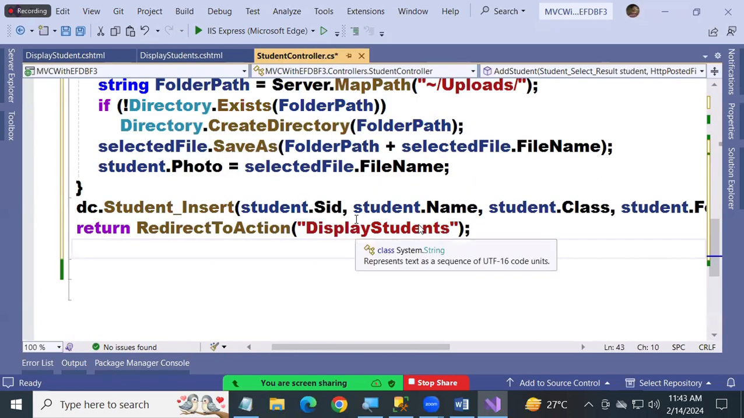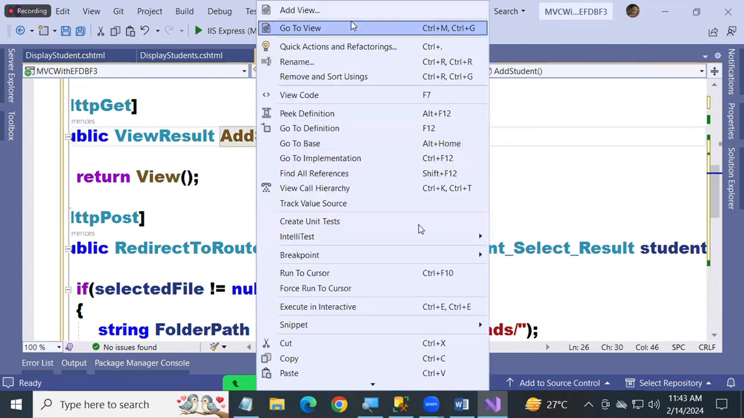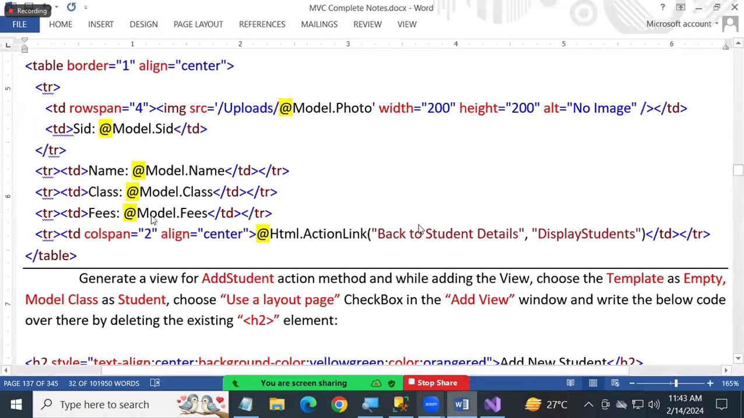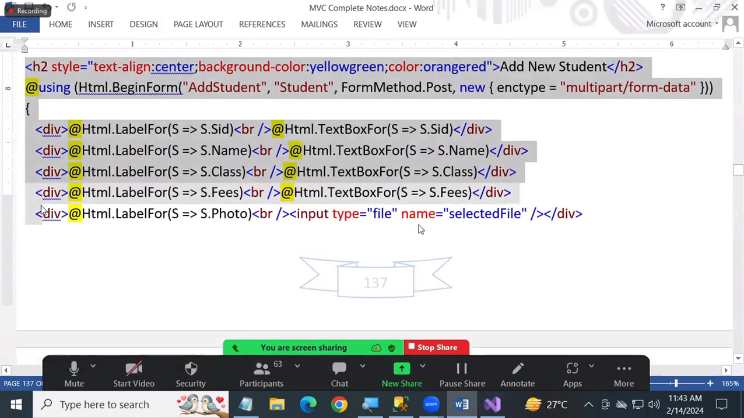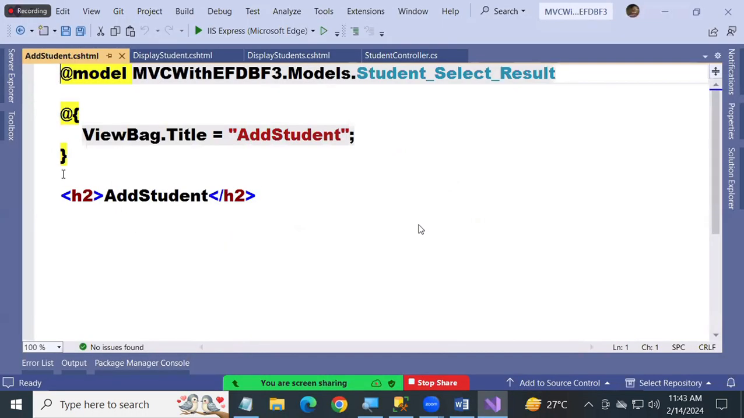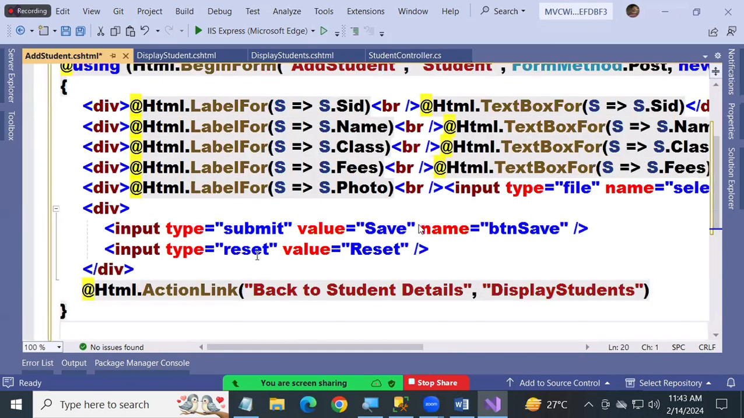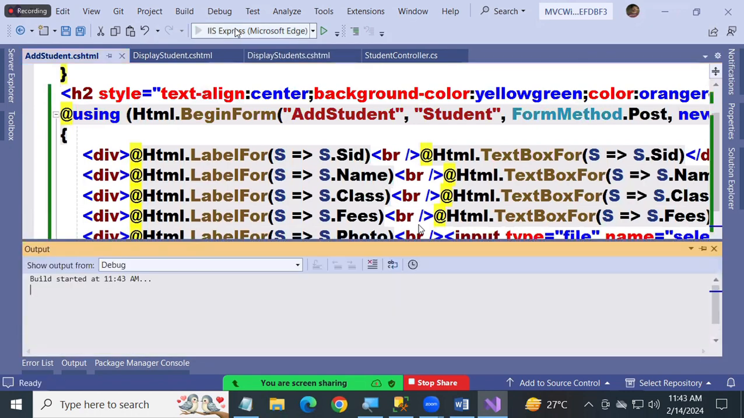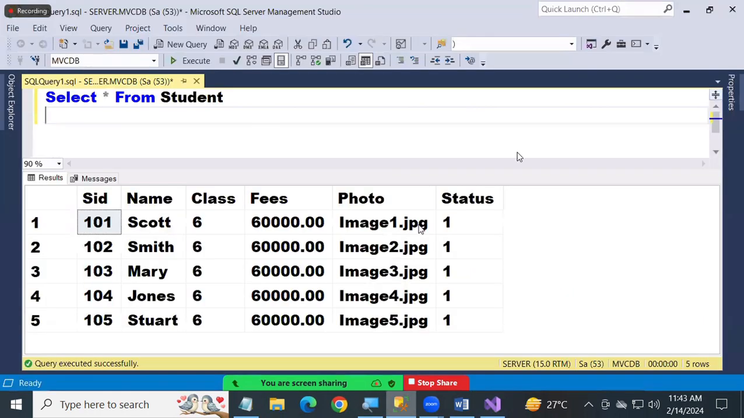Oh, we forgot to create a view. Yeah. Right click. Add view. Empty. Add. Is that clear? Back to student details. So we can start. How many records are there? 5 records.